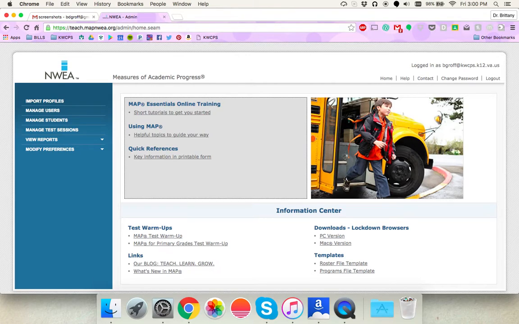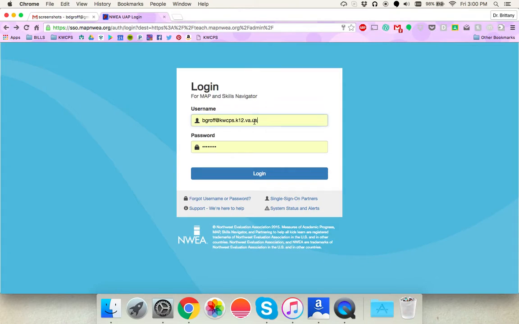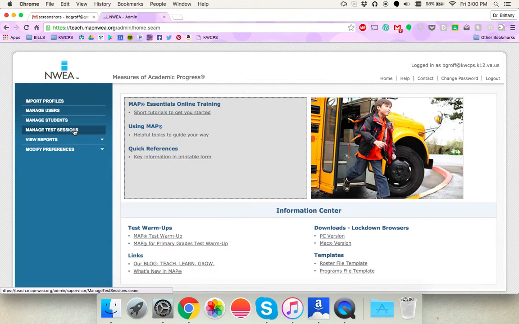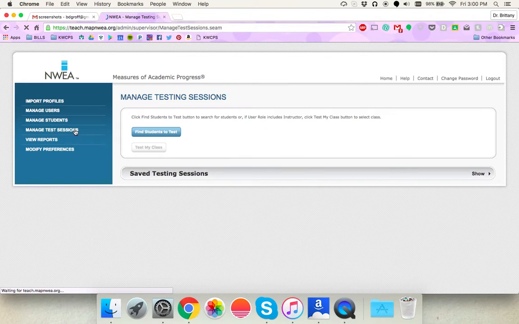All right, once you get in there, you're going to see the login page, which I kind of skipped over here, and you're going to put in your username, which is your email address, and your password. If you forget your password, you hit the forgot username and password. Log in. All right, once you get in here, you're going to go to manage test sessions. To create a test session, you hit find students.